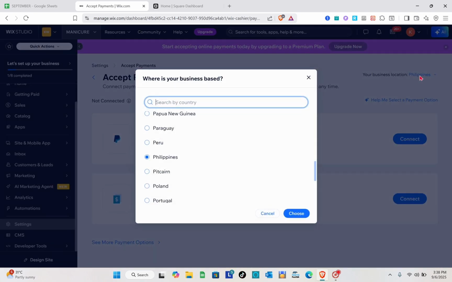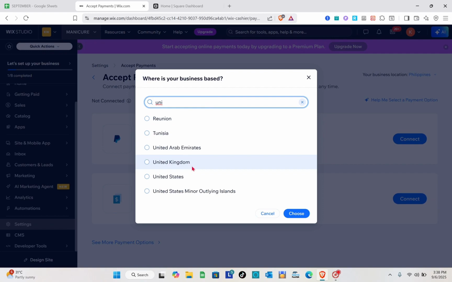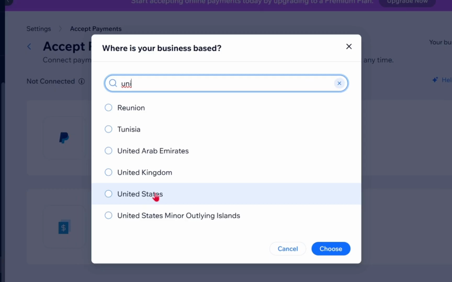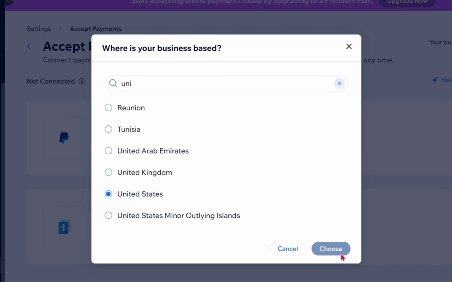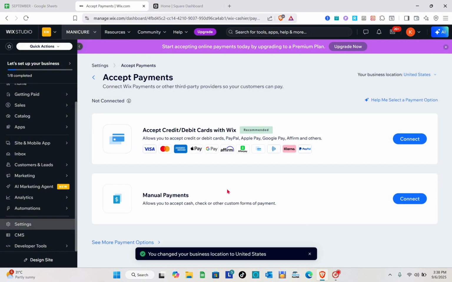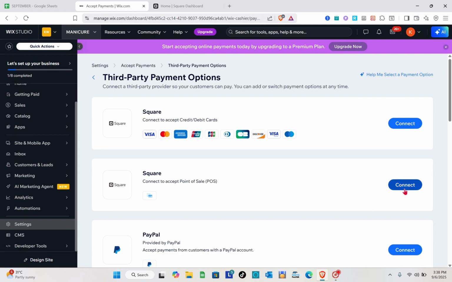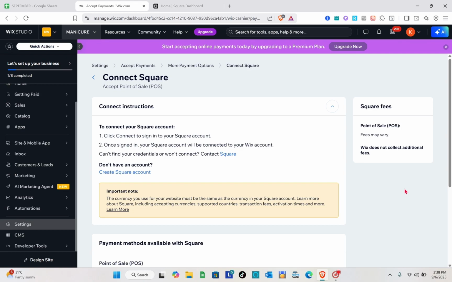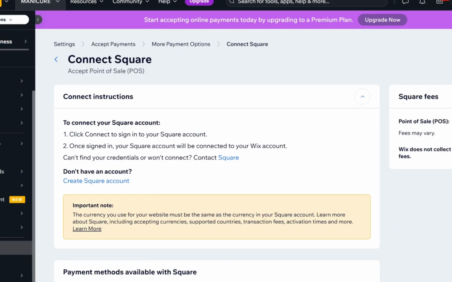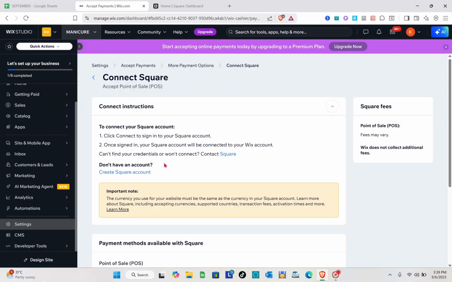So let's just change this to United States so I can show you how you can connect your Square to your Wix website. Just simply click on choose, then go to the see more payment options. Here, just simply click on connect. And then here you have the connect instructions. First, you have to click on connect to sign in to your Square account. Once signed in, your Square account will be connected to your Wix account.